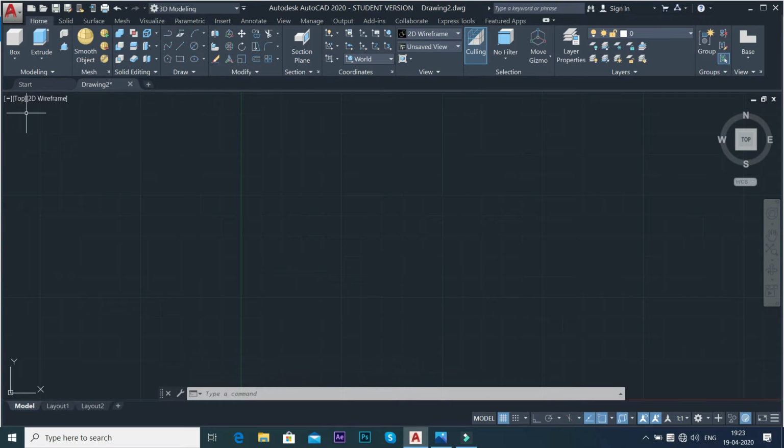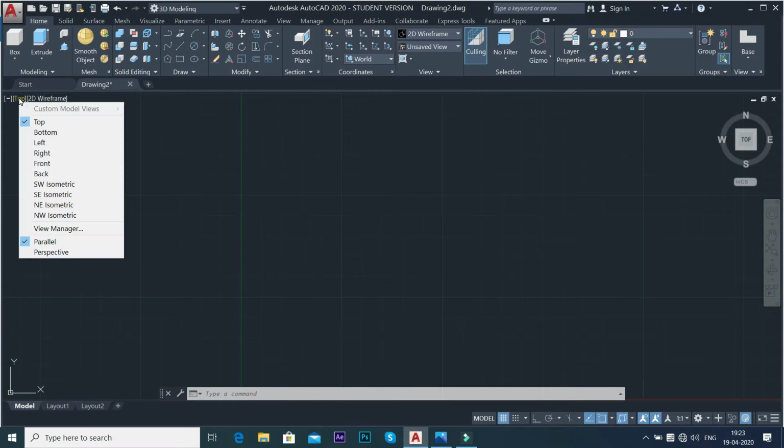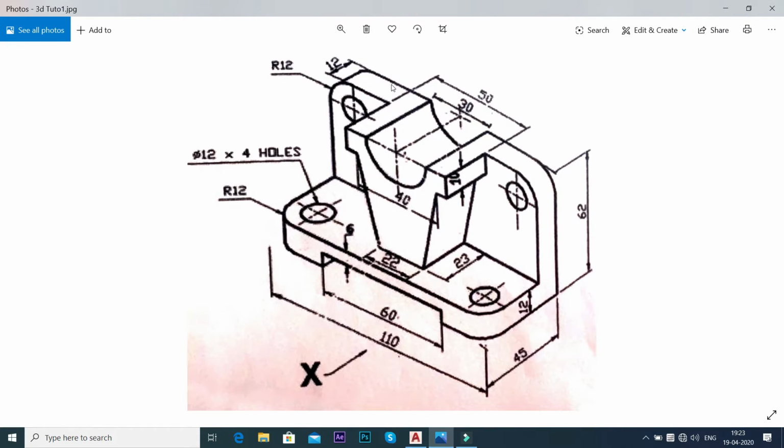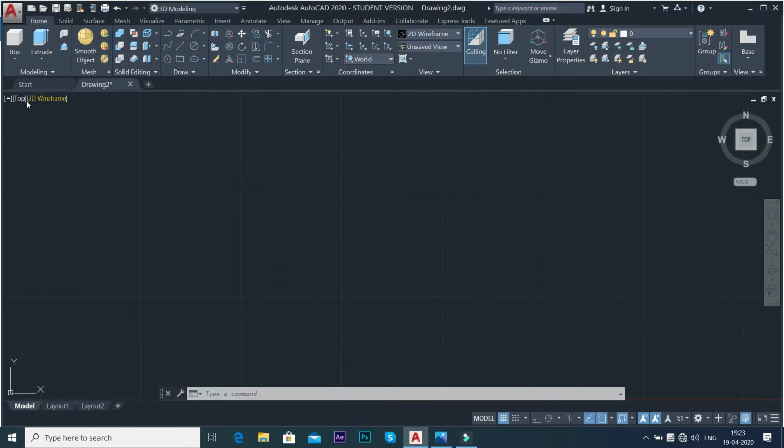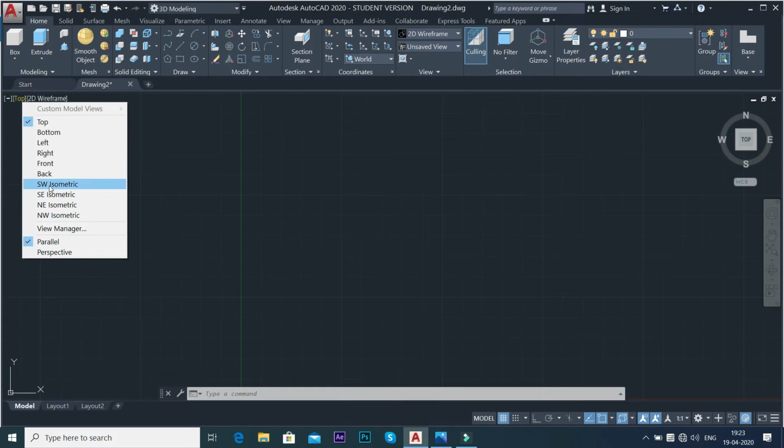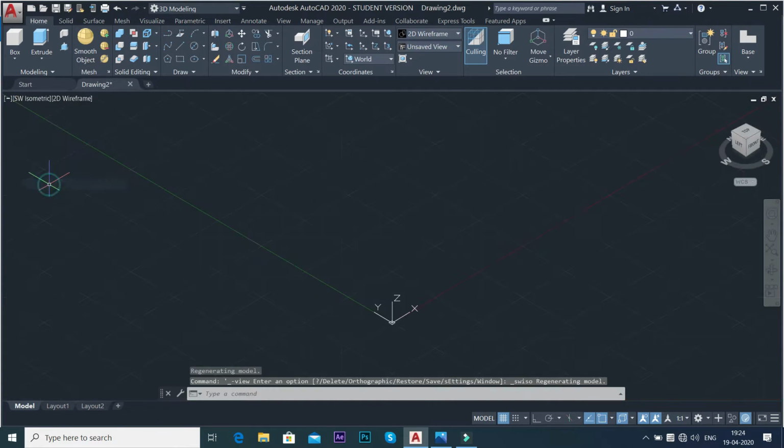The next thing we will do is change the model view. I would preferably keep the model view in southeast isometric, but for this particular drawing, as you can see, the representation given here is in southwest isometric. You will understand when we start the drawing. So we will keep the model view in southwest isometric view. I'm clicking on southwest isometric and accordingly the coordinate setup and the view have been displayed on the screen.